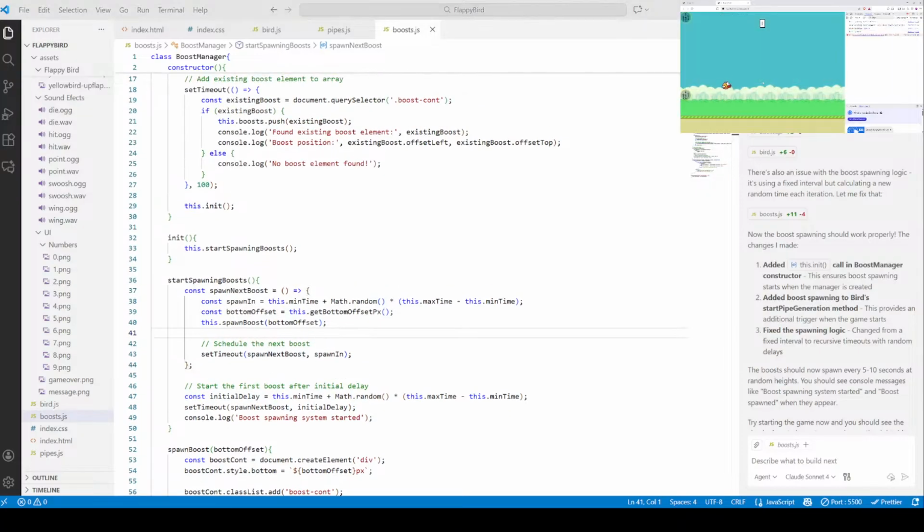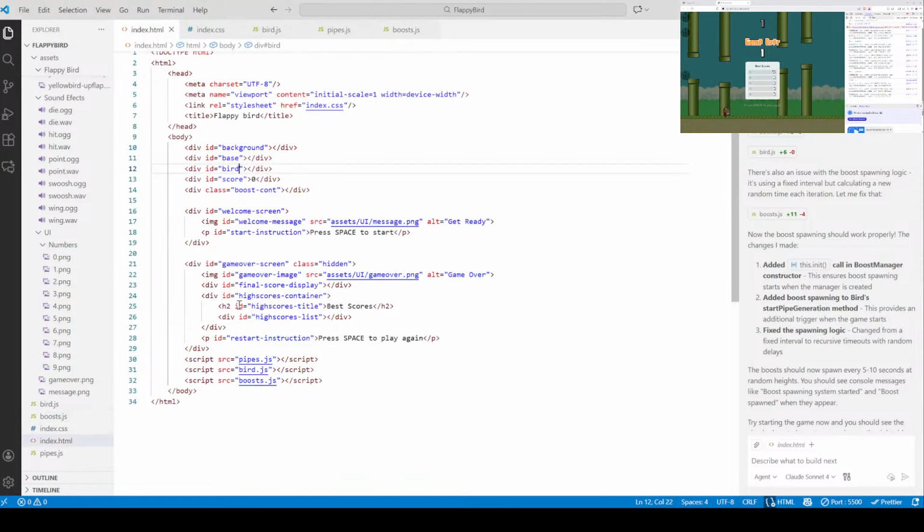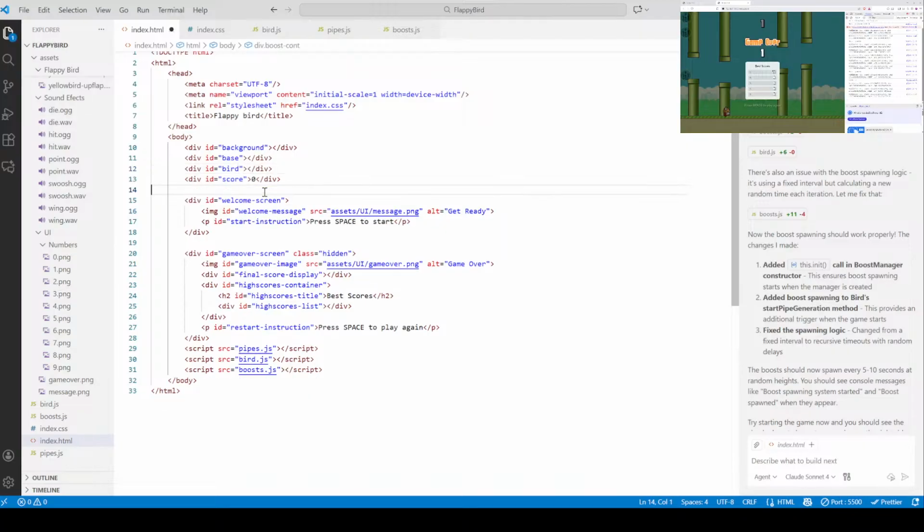Let's see. Oh, you can see a boost, right? Oh, this is cool. Yeah, it's working correctly now. The only thing is we should also handle the removal of the boosts. And let's delete the boost we have here for now.